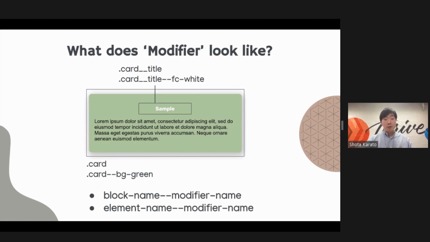And then same goes for the white font color for the heading as well. So in HTML, this green card would get another class selector that is called card--bg-green. And the heading would get another class selector called card__title--fc-y. So these are the three building blocks of BEM.